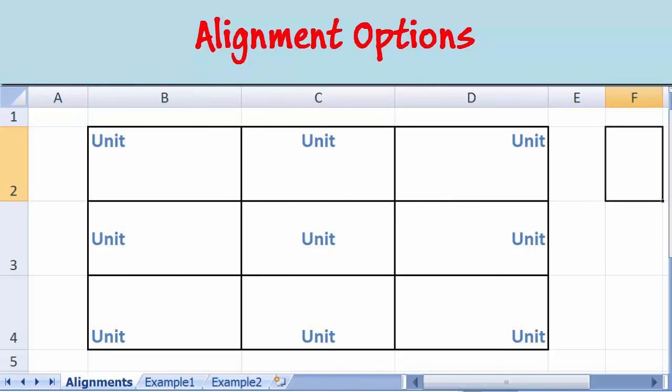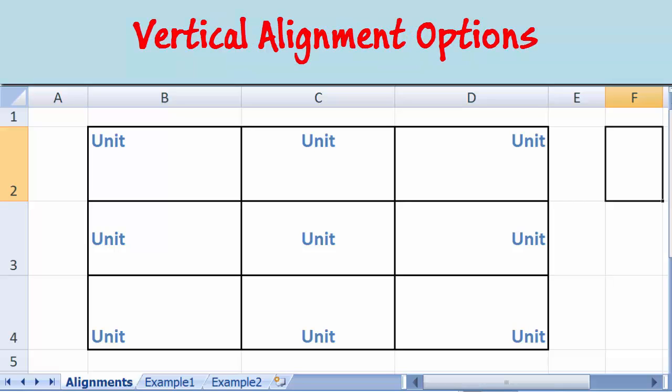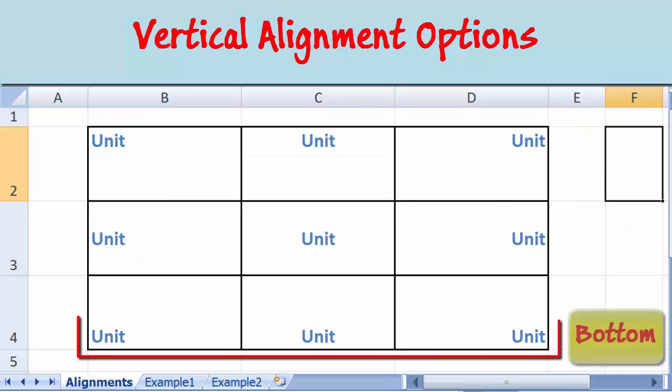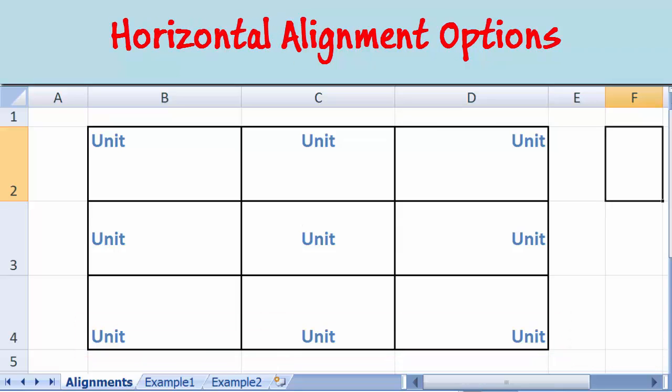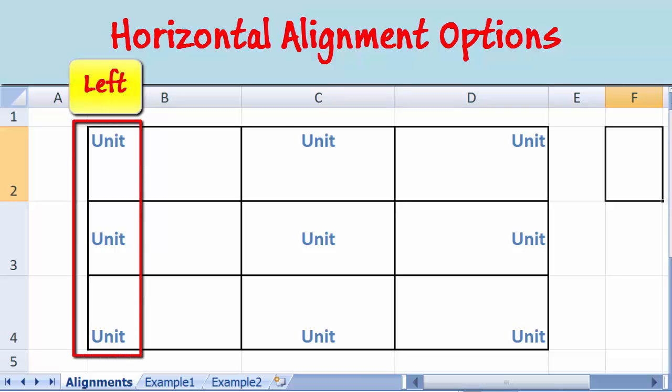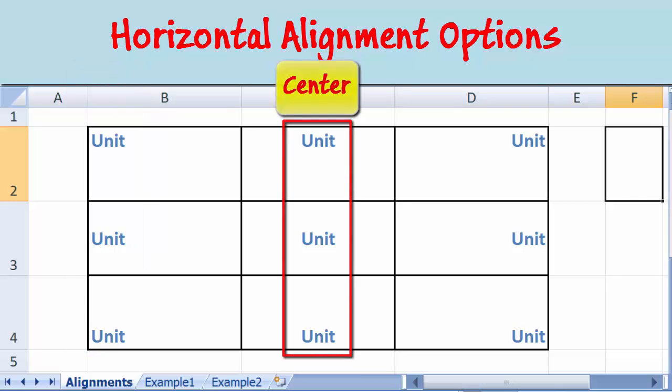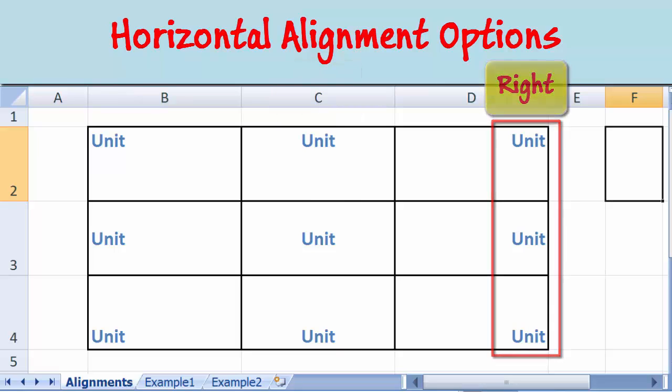Notice how the word unit is aligned in each cell. There are three vertical alignment options. They are top, center, or bottom. There are three horizontal alignment options. They are left, center, or right.